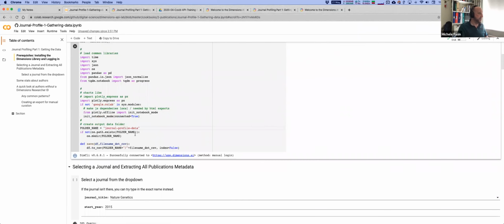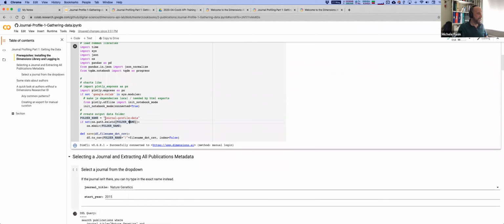The other thing I'm doing in this case is simply creating a journals profile data folder, and then a simple function that I will use later to save the data I extract to a CSV file, and I will just stick it in that folder so that it can be reused later. As you will see, each of these tutorials will rely on data previously extracted. So by saving the data to this folder, I'll make sure I can keep this data for later.